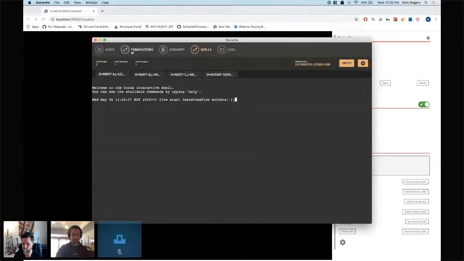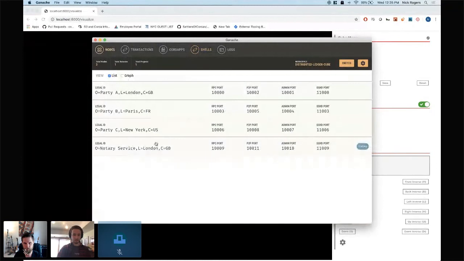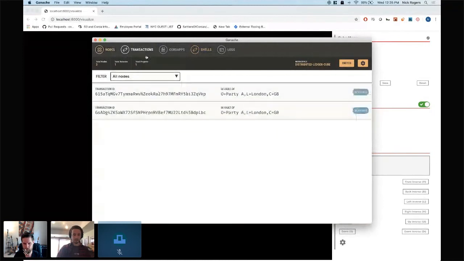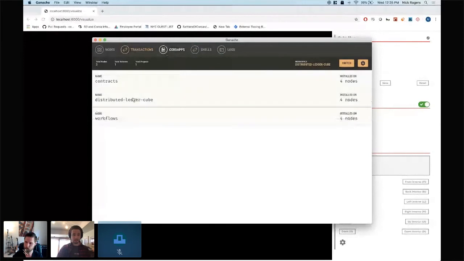And for reference, inside of Ganache, before we dive in, these 5 tabs represent 5 broad categories of functionality through which I can interact with a Corda node. So the first screen we landed on was the node screen, where again, I can see all of my nodes. The second screen is displaying to me all of the transaction data that is available inside of the nodes we're looking at.